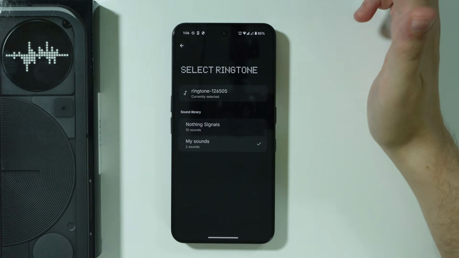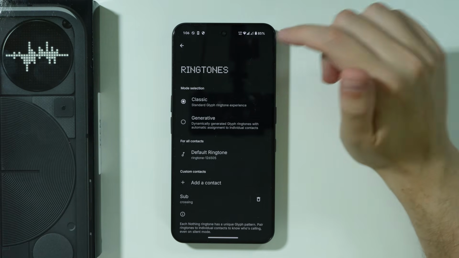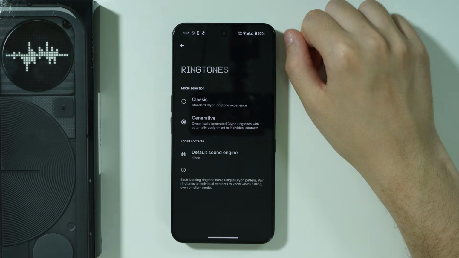Yeah, so these are all nothing signals and the generative mode signals that we have on Nothing Phone 3.